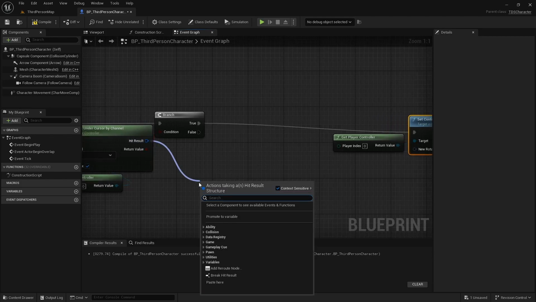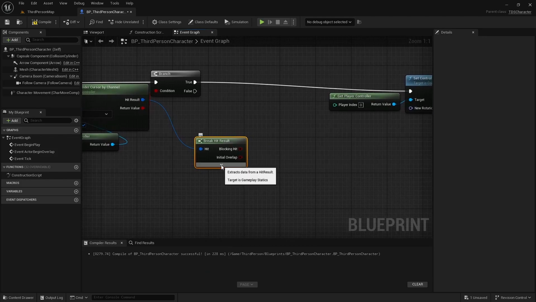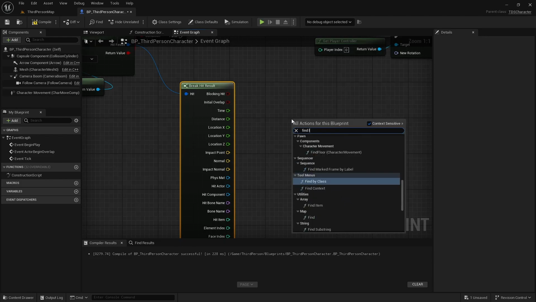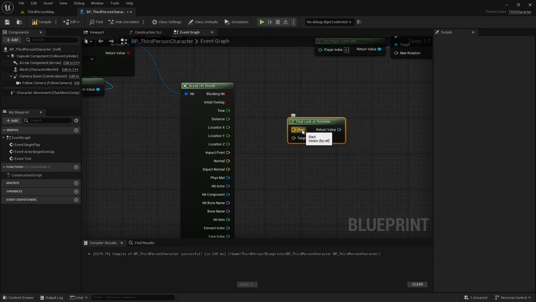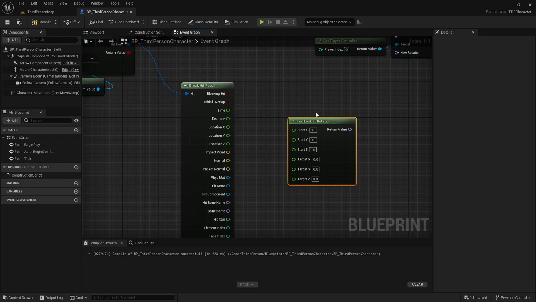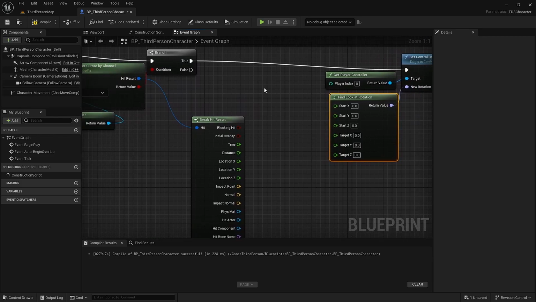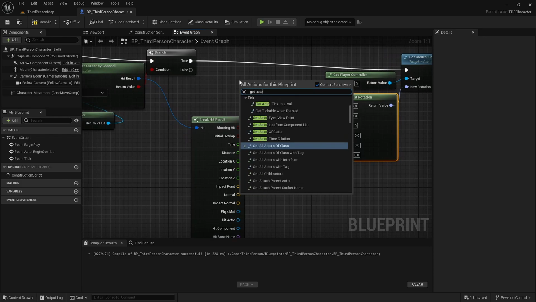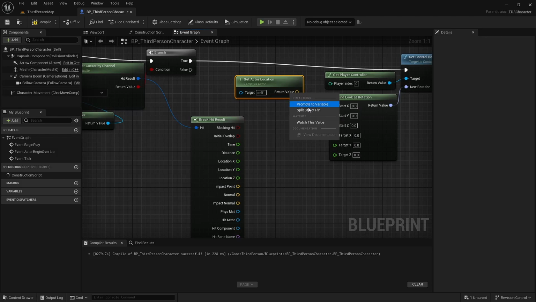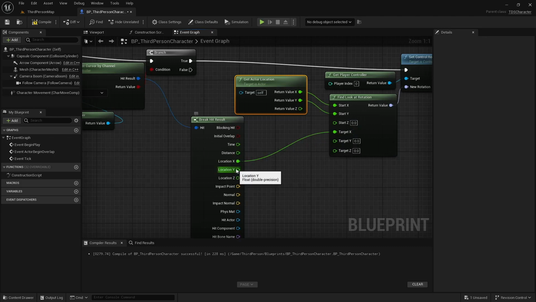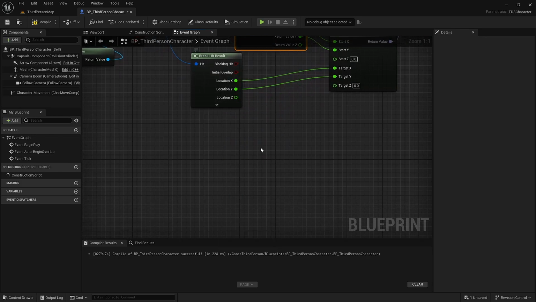For that, we need the hit result, which we will break. We want the location of where it hit. However, I'm going to right click and hit split, because we don't need the Z location. I use a utility function called find look at rotation. I'm going to split both of these for the same reason. Return value here will be the new rotation. The start is the get actor location, X and Y values. And the target is the hit result. You can just close this up so it doesn't waste so much room.